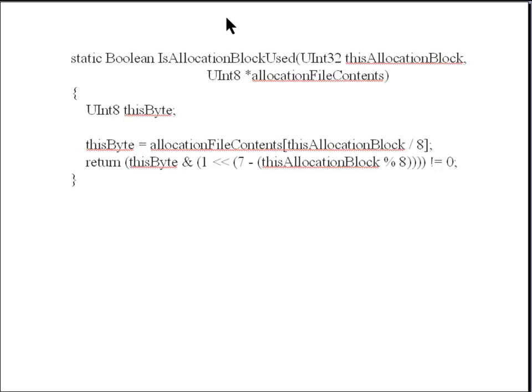And this is just showing the check to see whether an allocation block is being used. It's Boolean, so it's going to be 0 or 1 here. Is allocation block used? And so the inputs for this are the allocation block and the allocation file contents. And notice that this returns, here it says not equal to 0, so it's going to return a 1 if it's used, and otherwise a 0.